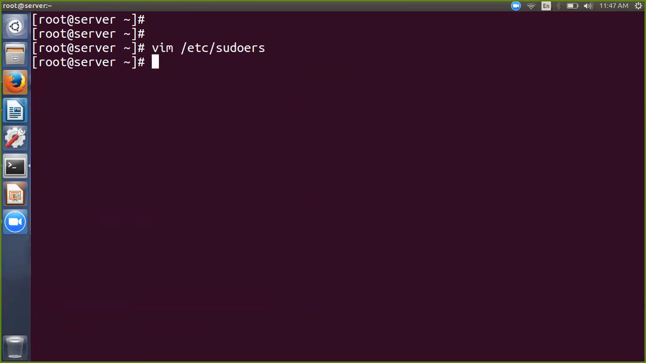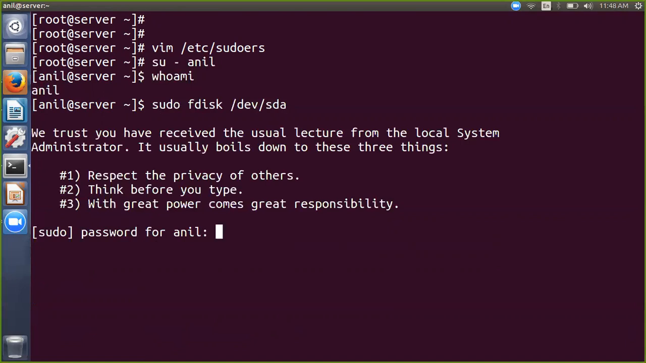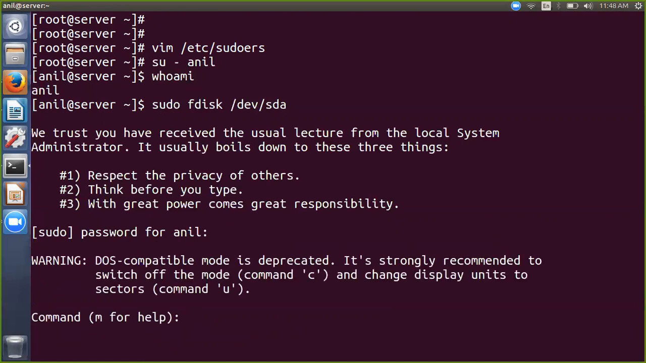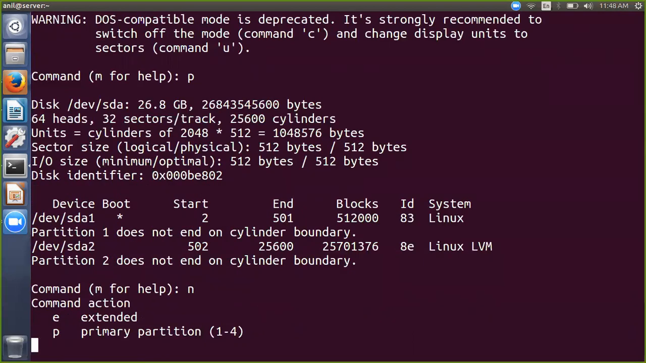Now I'll switch as Anil. Who am I now? Anil. Not only a single command, I can execute all the root commands now, right? Any command. sudo fdisk /dev/sda. It will prompt you for the password. You have to give the password of Anil. See, it's opened, right? p is to print the partition table, n is to create a new one. I'm not creating here, so I'm exiting.